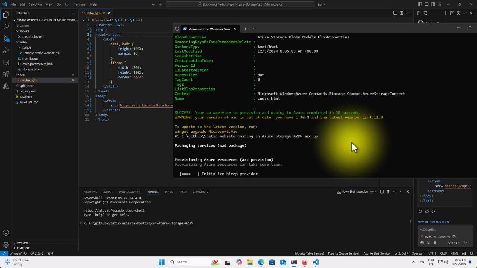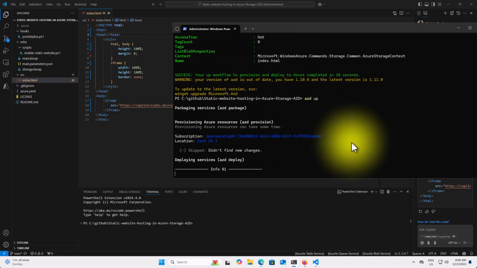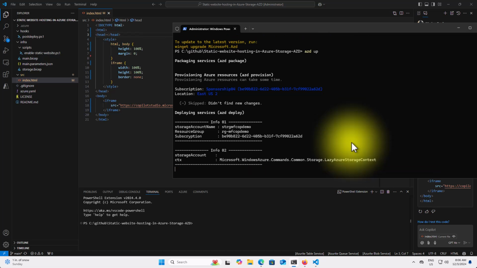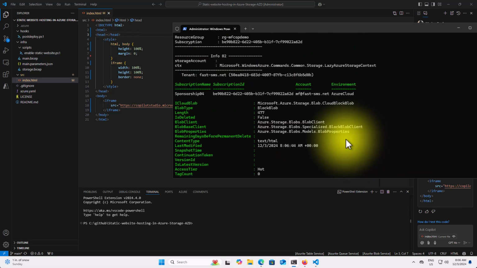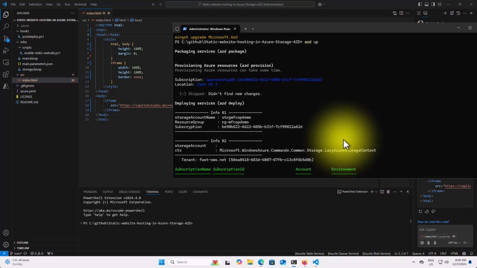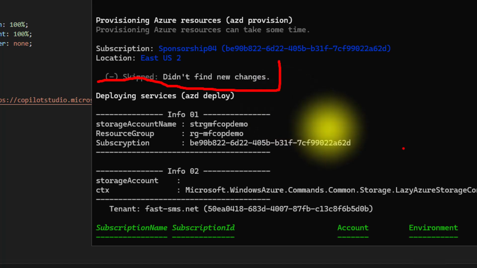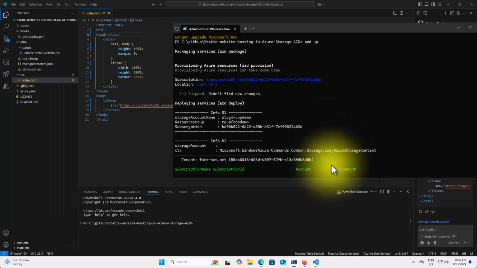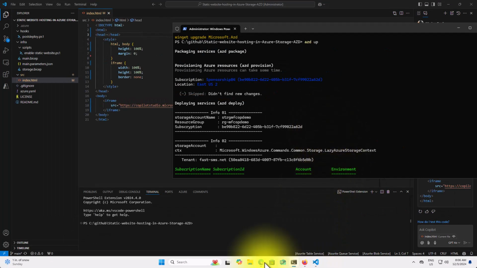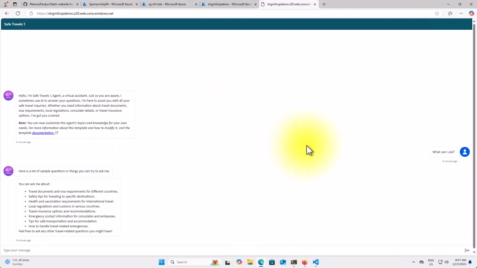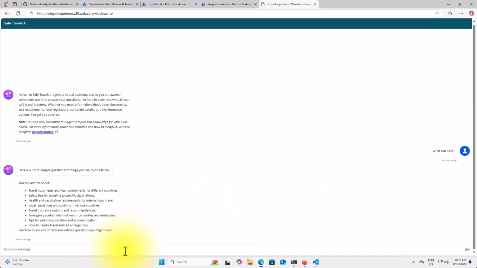So you see that the Azure Developer CLI is very, very handy to deploy new code. As you see, about the infrastructure, there is no change, so only the code is published. So let's move back here and we see the Copilot on the entire screen.